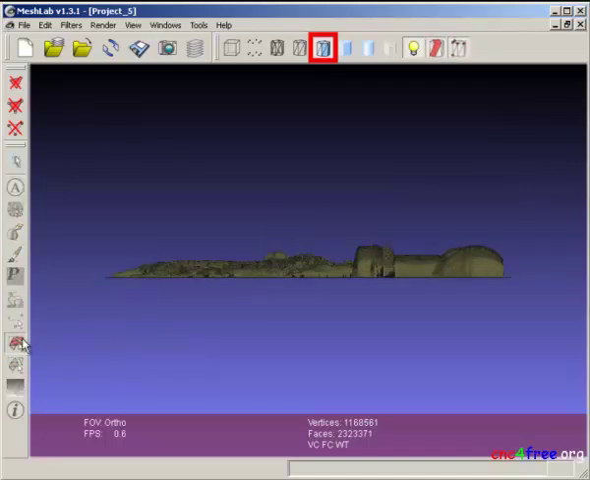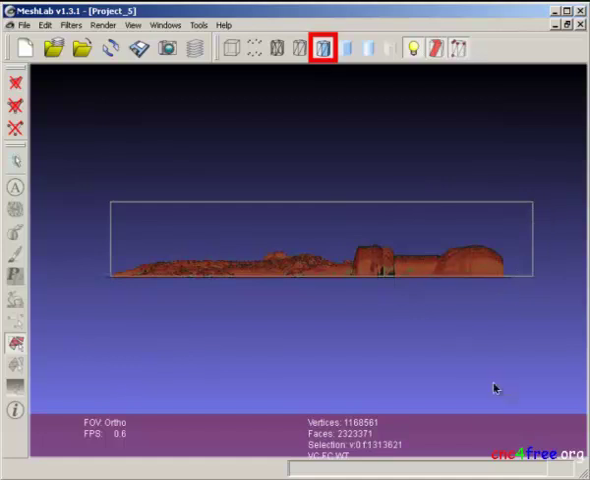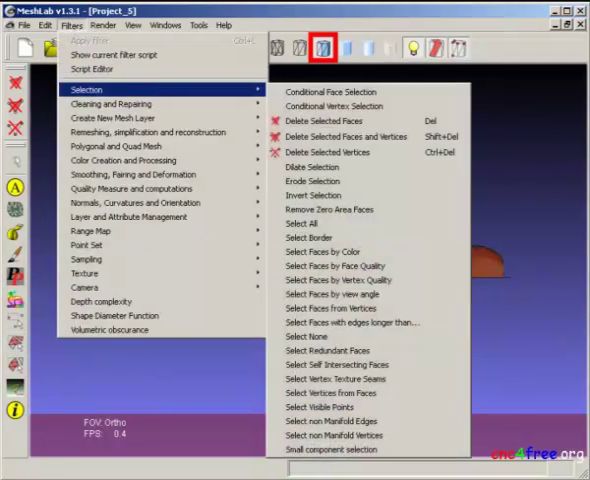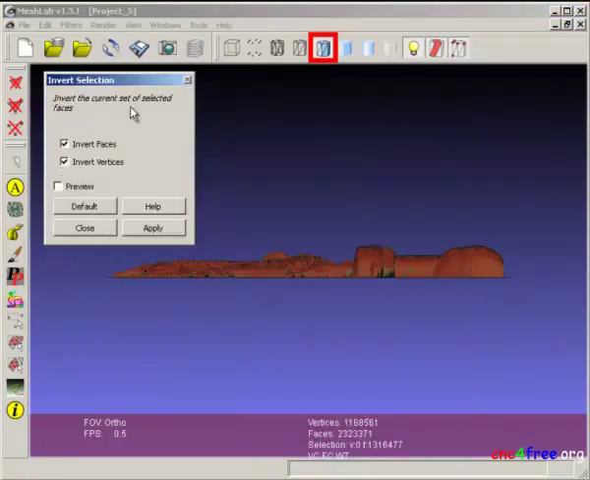Select by rectangular region is activated. A suitable region is dragged around required faces. The selection face count is reported in the info panel. Select by rectangular region is deactivated. Filters, Selection, Invert Selection shows a filter options panel. The invert vertices option is unticked and the filter is executed.